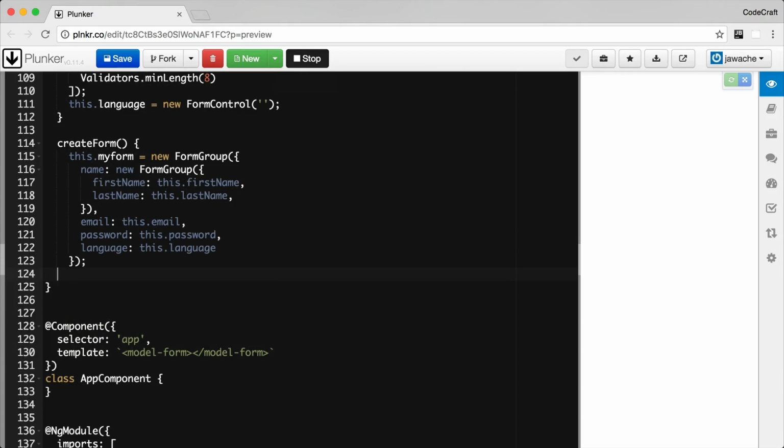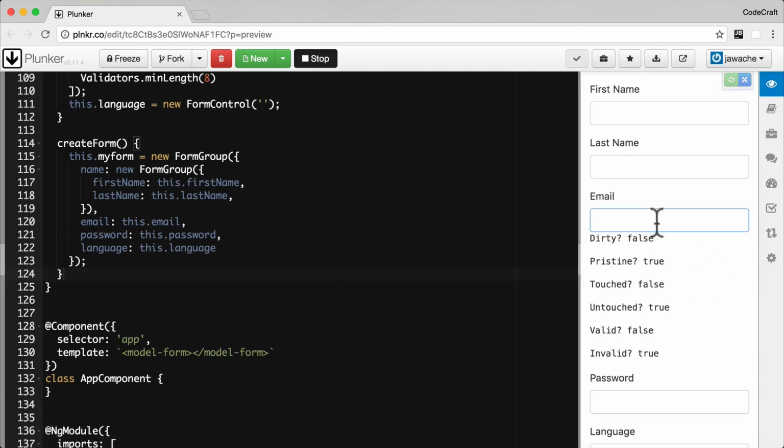Oh, a little mistake, I missed out the bracket there. So now if I rerun the application, you can see that the email field still has the same validation logic as we had previously, but we're just using a much more succinct and shorter set of expressions in our template.